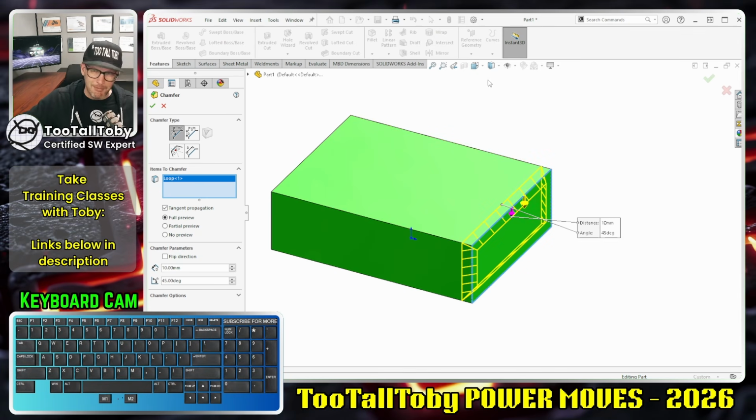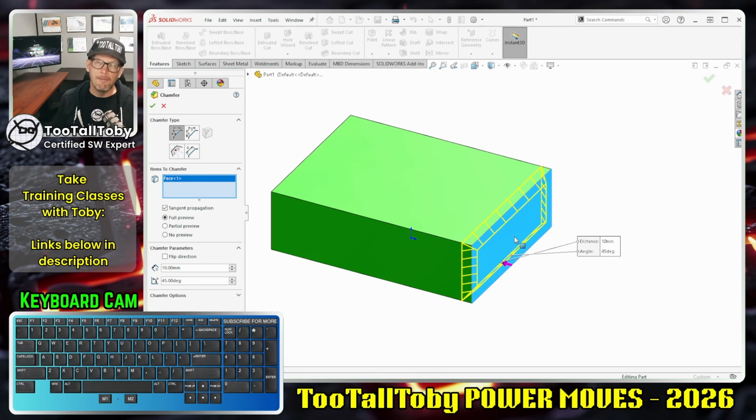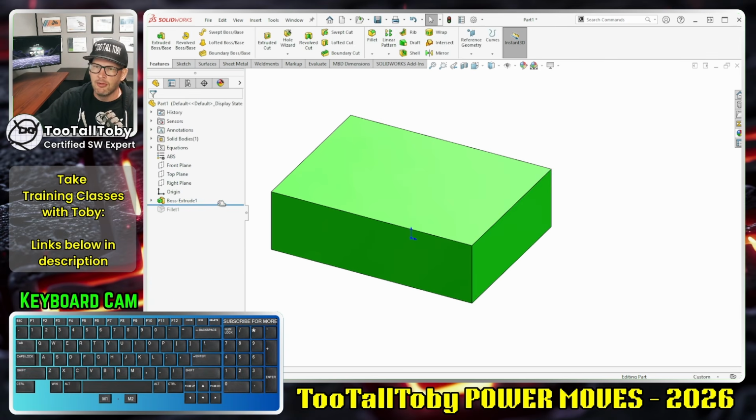Now, I know what you're probably thinking. Well, instead of doing select loop, why not just pick this face here? And it's true, you can do that too. If you pick the face, all the outer perimeter edges of that face are going to be selected. So where this really becomes handy is when you've got an internal perimeter as well.